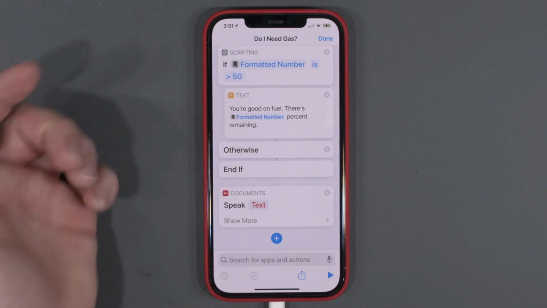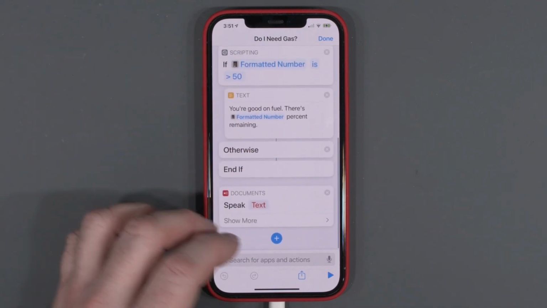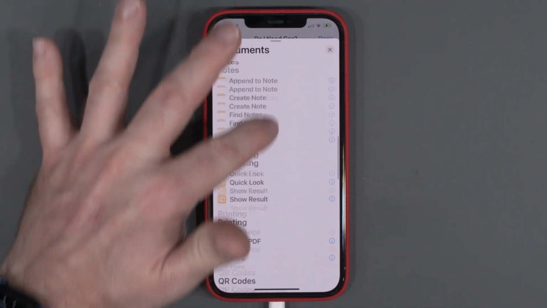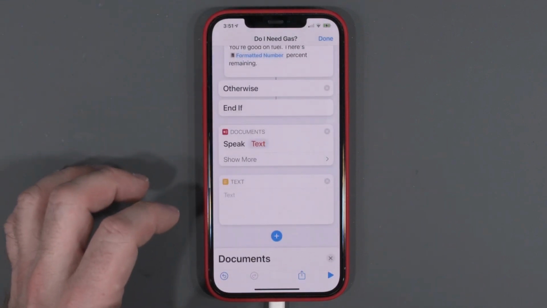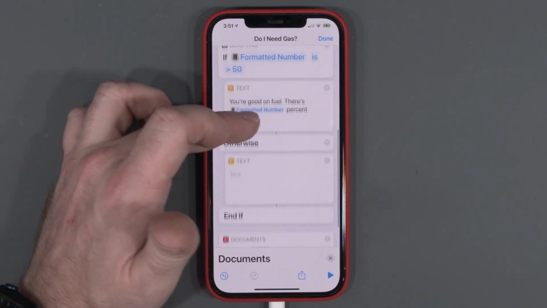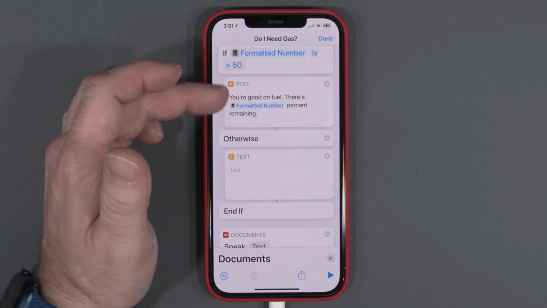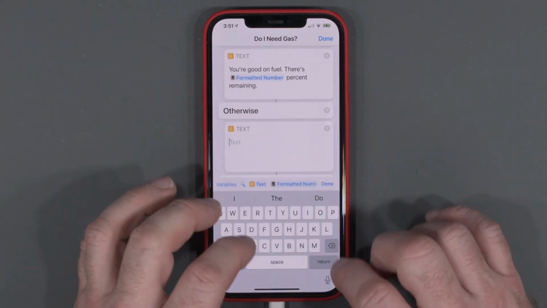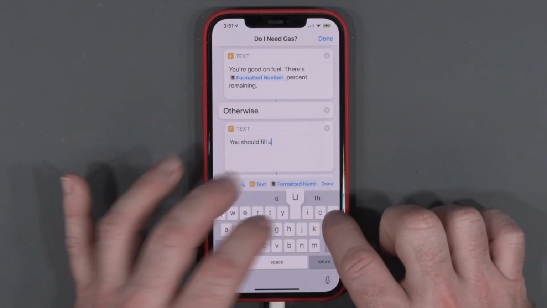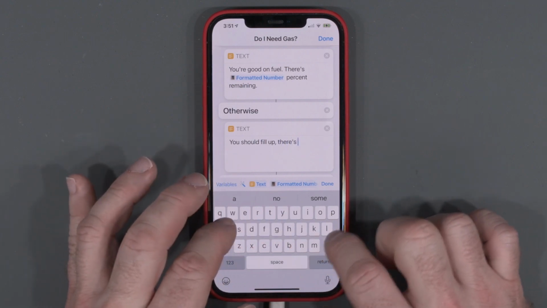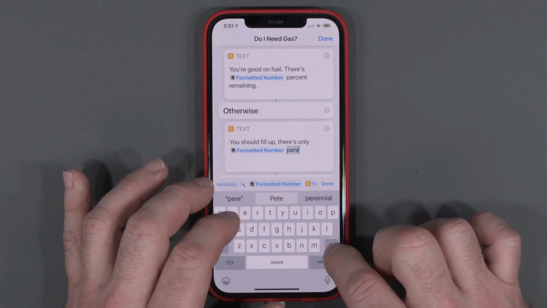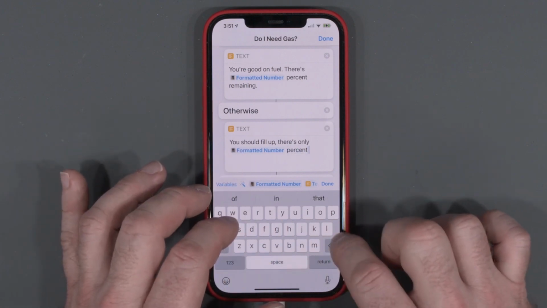All right, so now otherwise, let's say if it's less than 50%, I need to get gas, so I can add another text field here, like so. Drag this up to otherwise. So all this is an if-else statement. If this is true, then do this. Otherwise, you should fill up. There's only that number percent left.